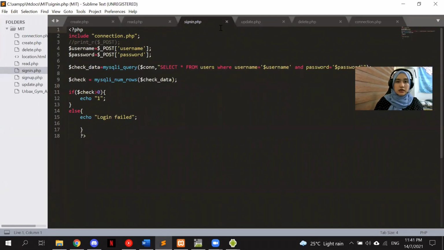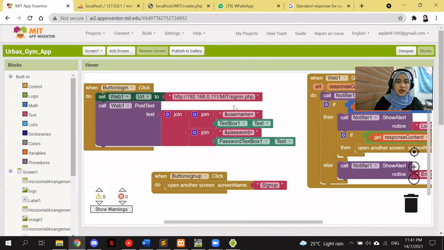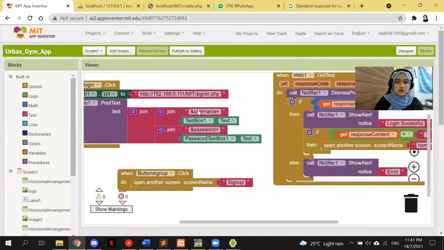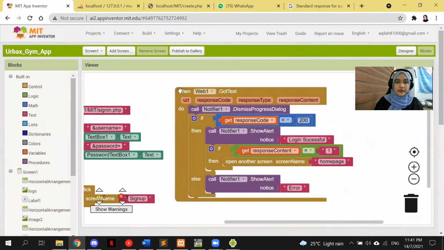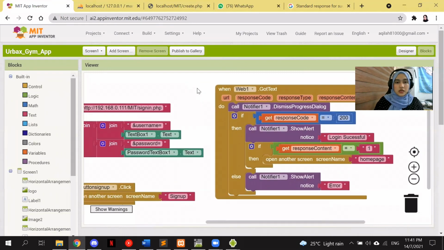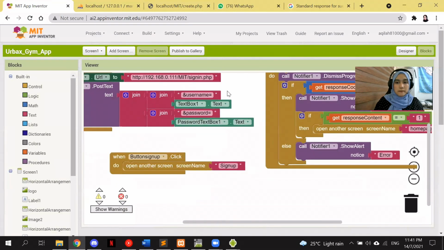It's almost the same as sign up, but we only select users, and we only select the attributes inside this table from that database. And yep, it's almost the same. And get response code equals 200 means the standard response for a successful HTTP page.